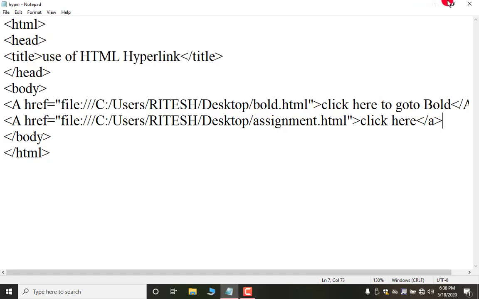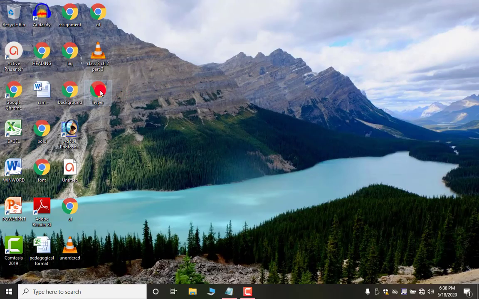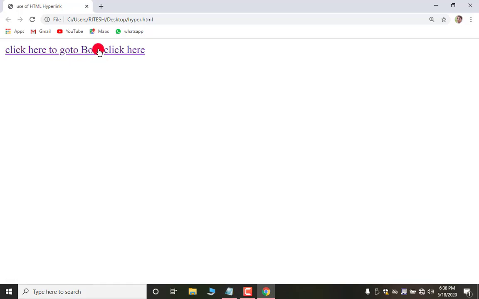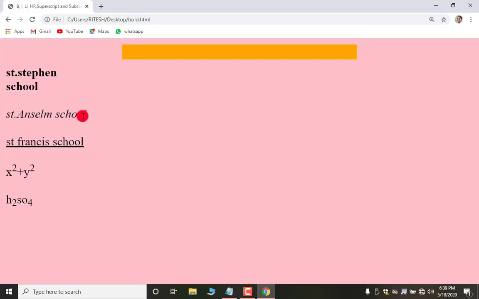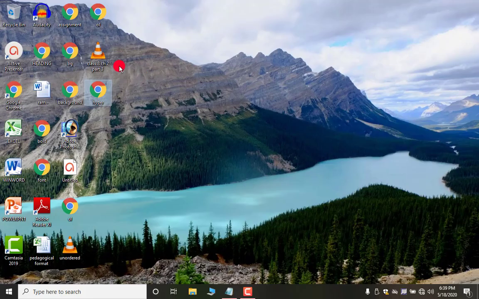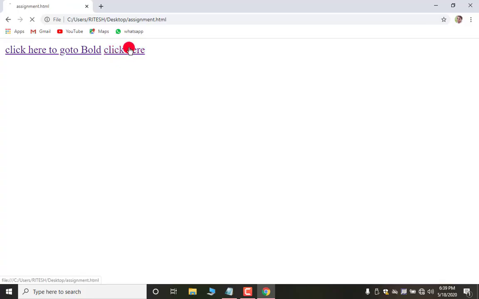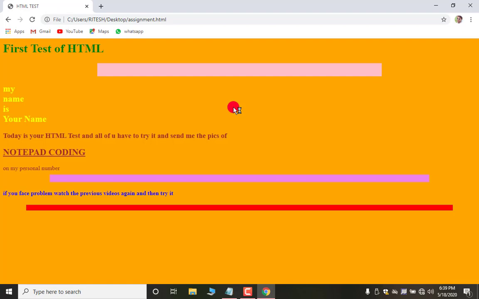Okay, now again I'm opening this hyper, click here to go to bold. This is one link and this click here is another link. They both are coming in a single line. Now if I click on this, this page will open. Okay, and again if I click on this second one, a new page will open. Look, they both are different.